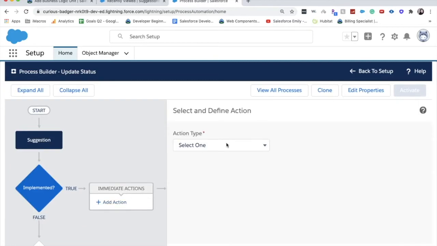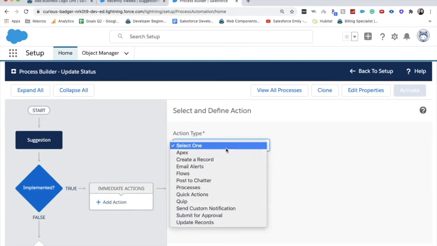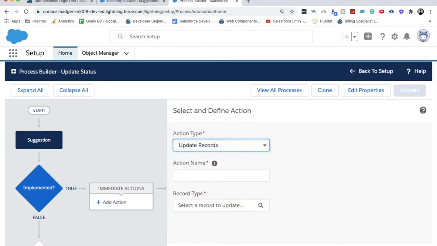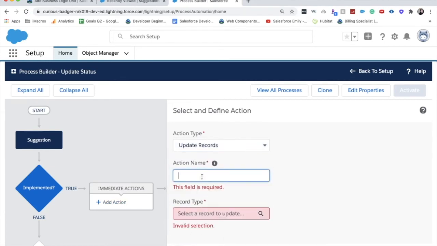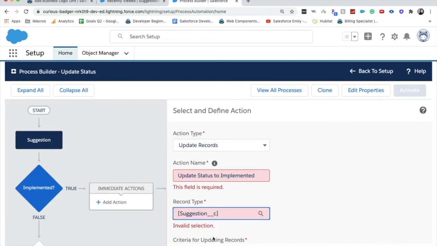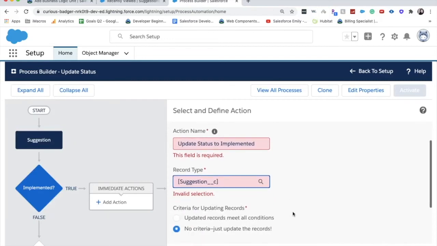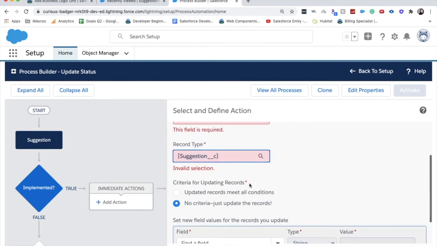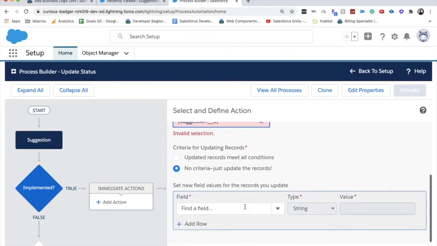Next, we're going to add our action. And this will be update records at the very bottom. Click save. Oh, not quite yet. We need an action name. It's going to be update status to implemented. And the record type is going to be the record that started the process. And then no criteria, we're just going to update the records.